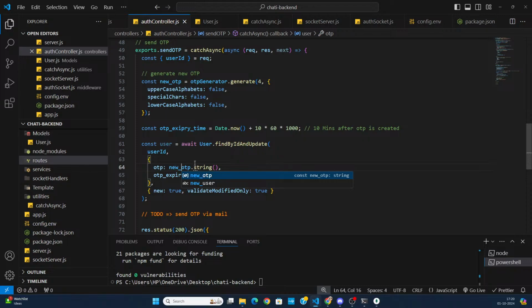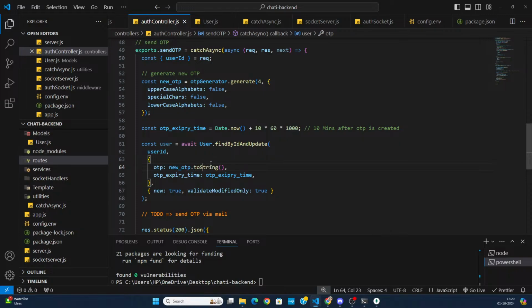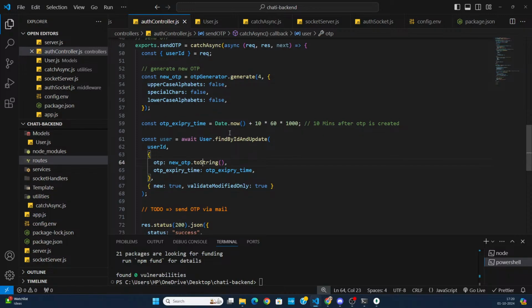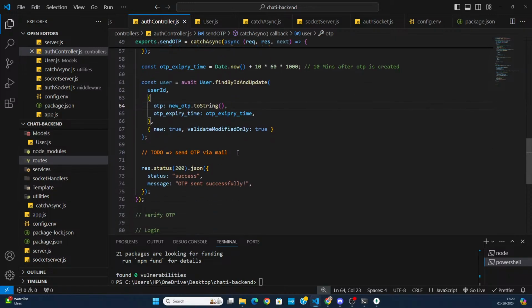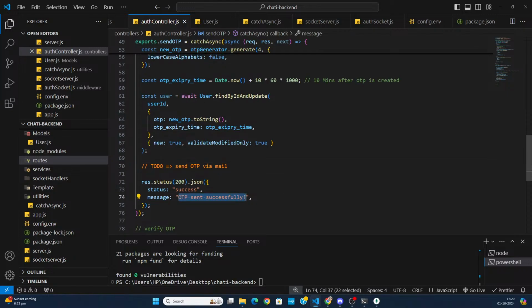Okay, so now we are using this new OTP and we are converting it into string. Okay, actually this method is not correct. It has to be toString. That's why I'm seeing that three dots at the bottom. So now it's correct. After converting it to a string, I have stored it inside the user's document, and also we have set an OTP expiry time, that is 10 minutes after the OTP was created. Then we have to send the OTP via email, and after everything went smoothly, we just sent a success response to the user. Okay, and user is going to see this message on their screen.